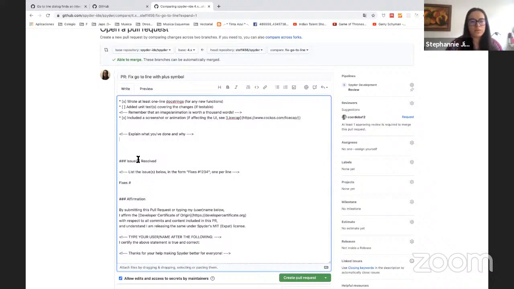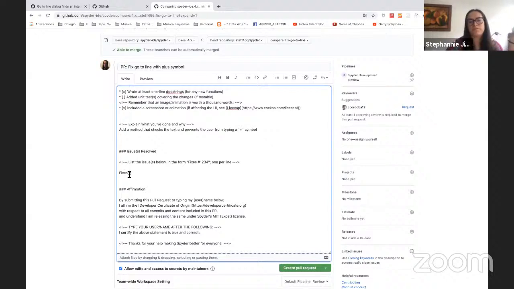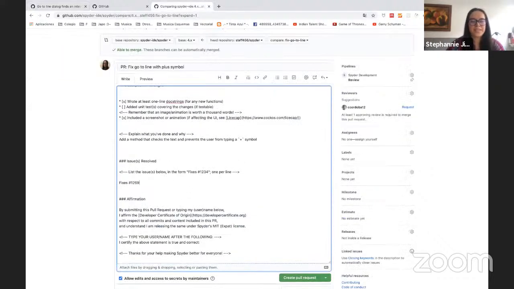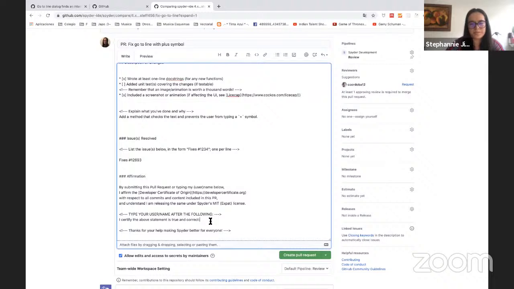So we will write here: add a method that checks the text and prevents the user from typing a plus sign or plus symbol. I think that's better. And in here, you need your issue number, so that's why I never abandon this tab. We will say that this is fixing that issue number, which now is super large.